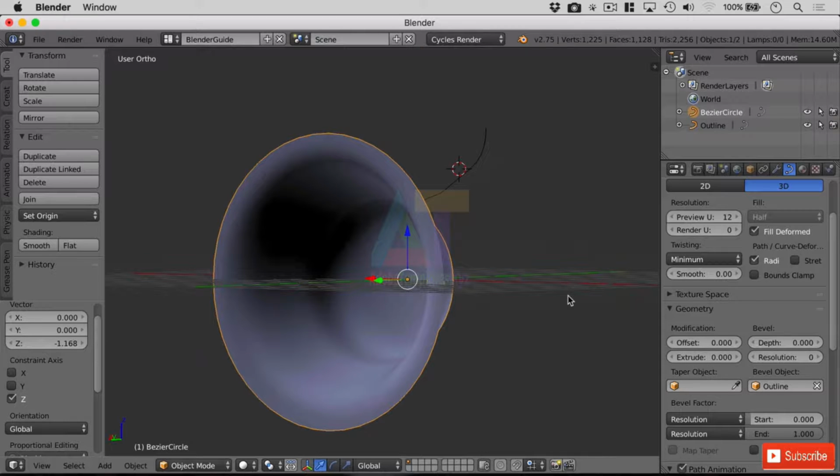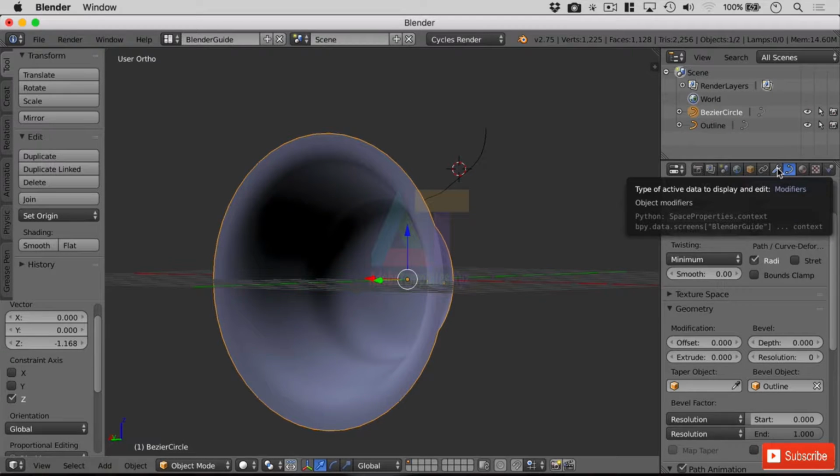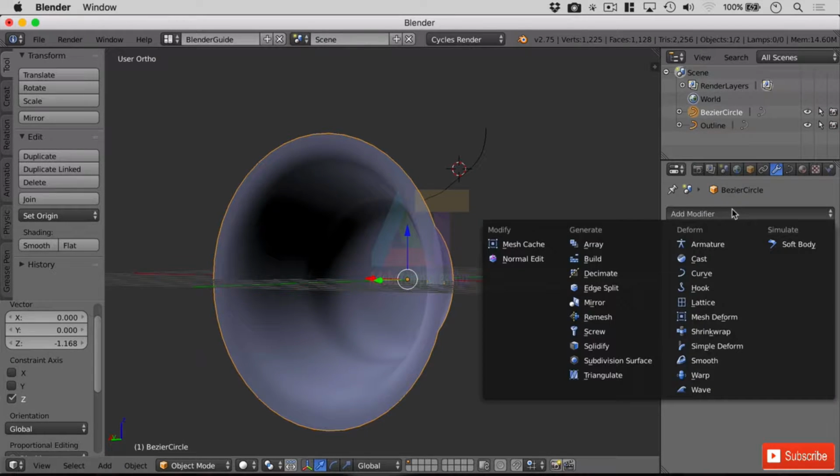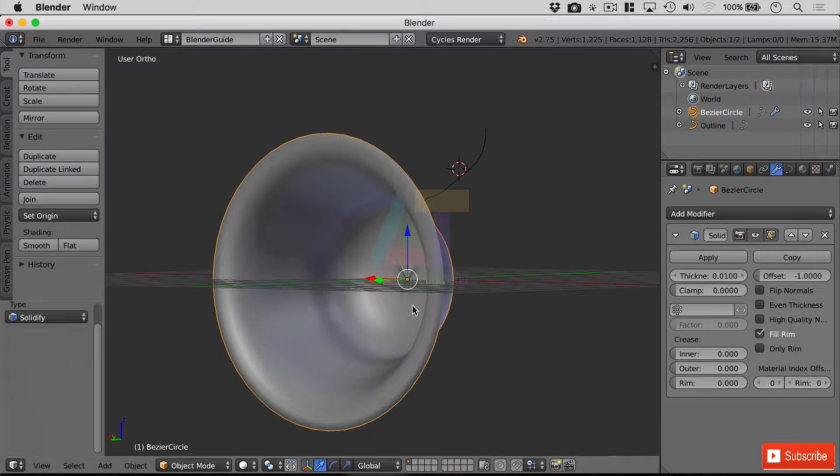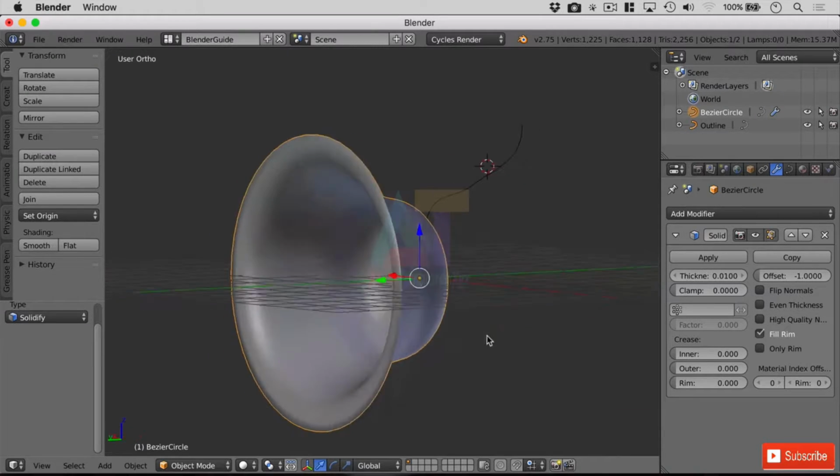So we need to use what's called a modifier, and we need the solidify modifier. So we're going to go to our modifiers, add a modifier, and go down to solidify, which is under generate. Now once we've done that, we can see it changes straight away. Oh, that looks good.